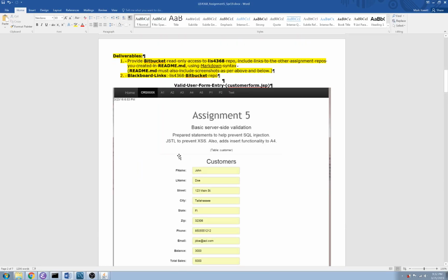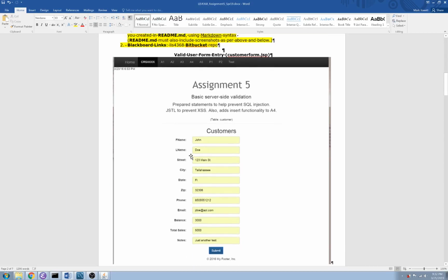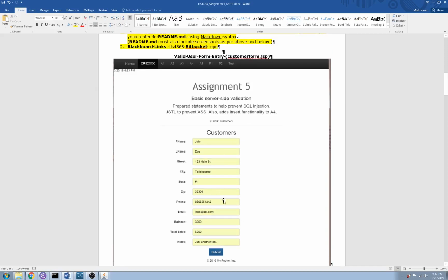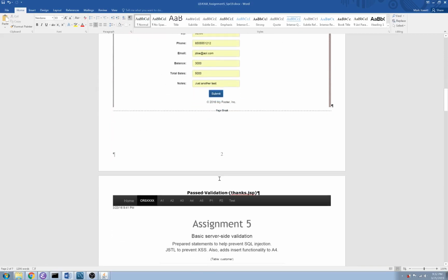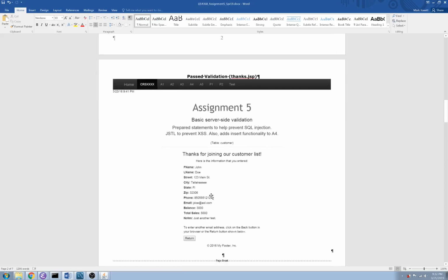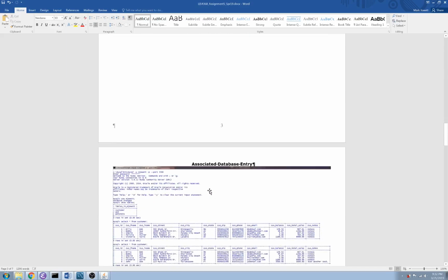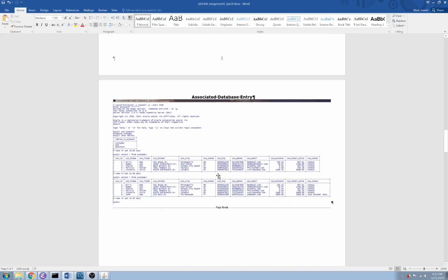What's next then is the customer form. This would be the valid user form entry. Okay, everything looks good. You got data there, and here's the pass validation. It goes to the thanks page. And then finally, here is our actual database. And we see that we have the tables, that we have our 5 records prior to the insertion, and then we do the select all again after insertion, and we see record number 6 over here. Okay, so make sure that you have a screenshot of that.